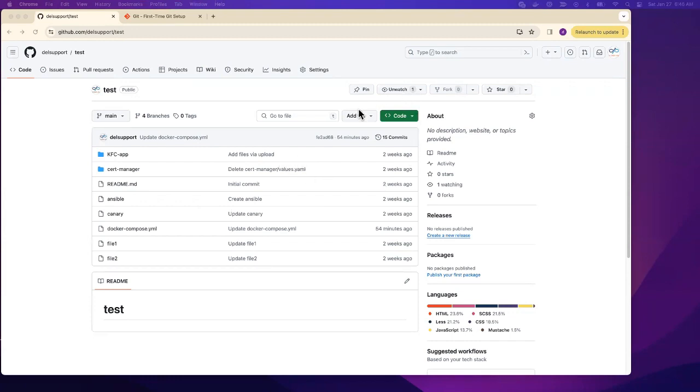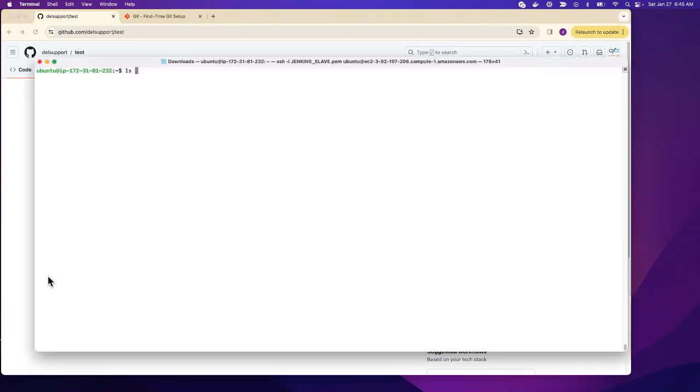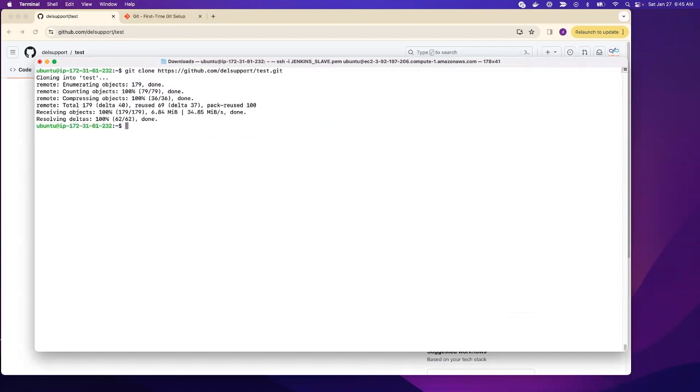To clone a repository, you come right here where it says code in green, and you click the drop down menu here. There are two ways to clone this code. For example, you can either clone HTTPS or you can clone SSH. So let's try and clone HTTPS for now. I will go ahead and click there, and I only need to go to my terminal and type git clone and pass that in.